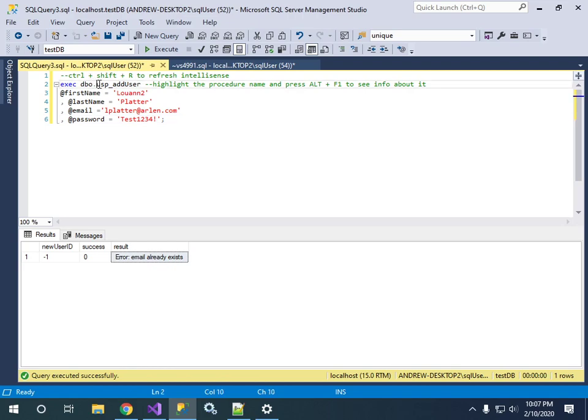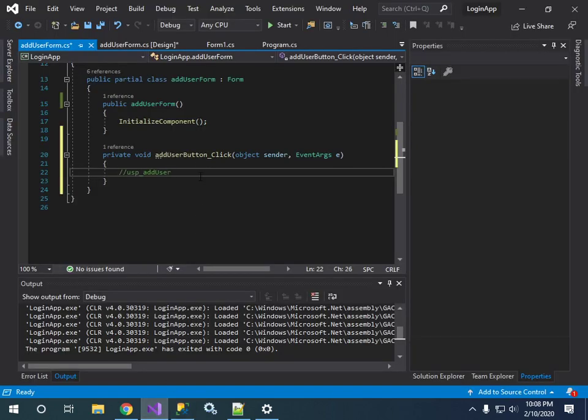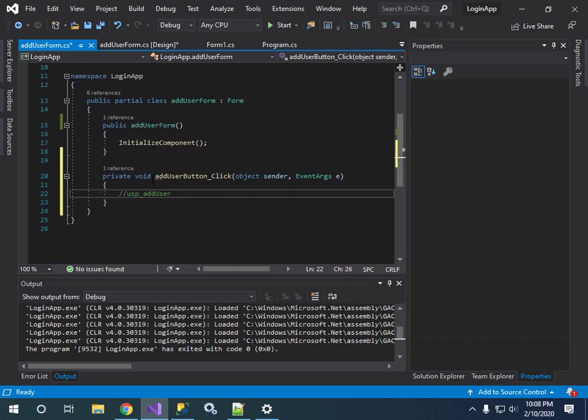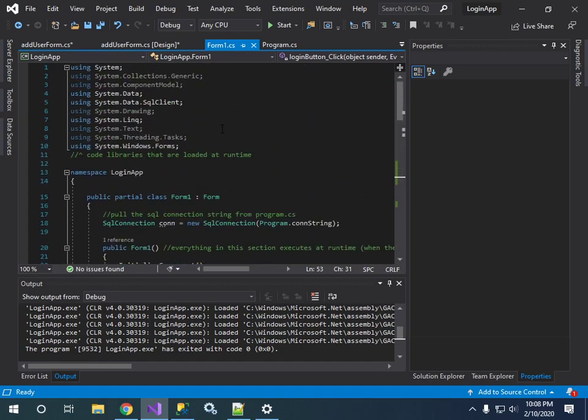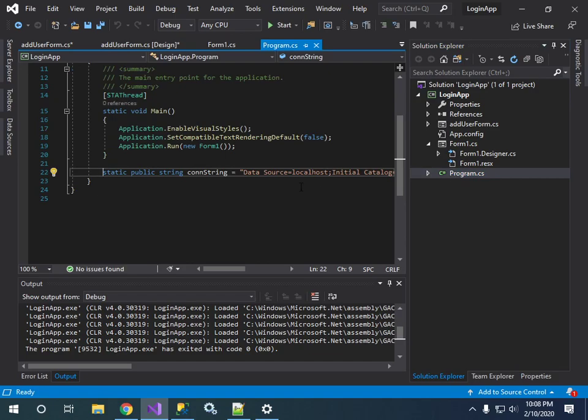Take a quick look. We know that the name of the procedure here is USP add user, so that's going to be important. Put that in quotes here. And then we know that we need to add a SQL Server connection so that we can connect to the database and run it. So borrowing from my first video, we know that we created a SQL connection called constring in the program file, right? So if we go to the Solution Explorer and look at program.cs, you may remember we built this static public string.